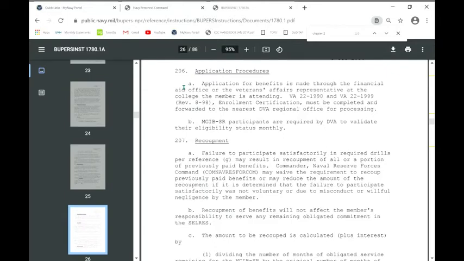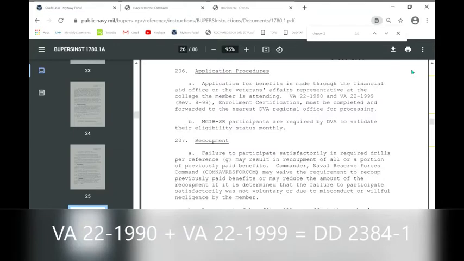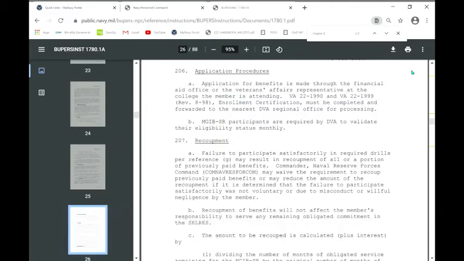The next action item to manage will be the application procedures, and this can be made from the service member's choice of college with their financial aid office or a Veterans Affairs representative. They will need to obtain the enrollment certification. The enrollment certification is comprised of 2 forms: the VA Form 22-1990 and VA Form 22-1999.